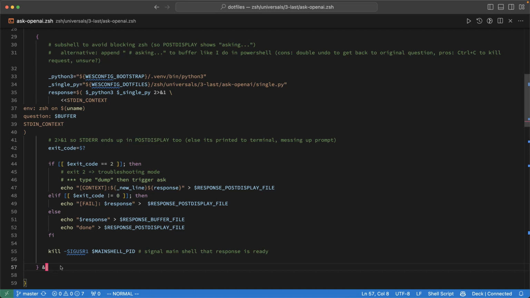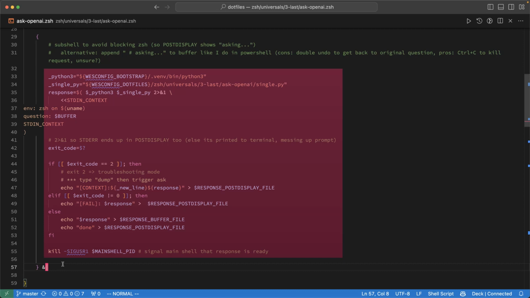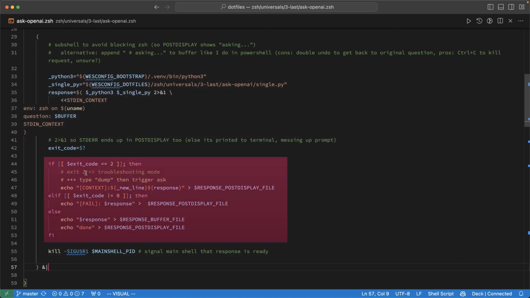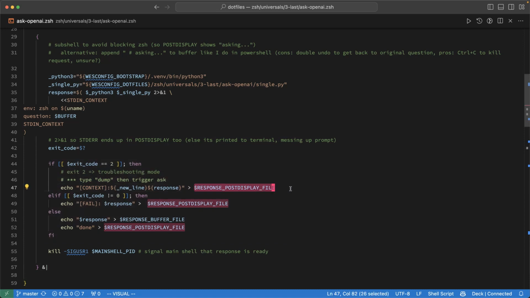So you won't, for example, see it in the table of jobs. Of course, that's not that important. At the end of the day, we just need to know that this code runs in the background in a subshell. And so if you look through this, we have building up our request and getting back a response. We then parse the exit code. And when we do that, we actually write out to those temporary files. We have two files, one for the post display and one for the buffer. So basically the status code and then the suggested command, those go into two separate files. And then the very last thing here, we send a signal to the main shell just before the subshell exits.